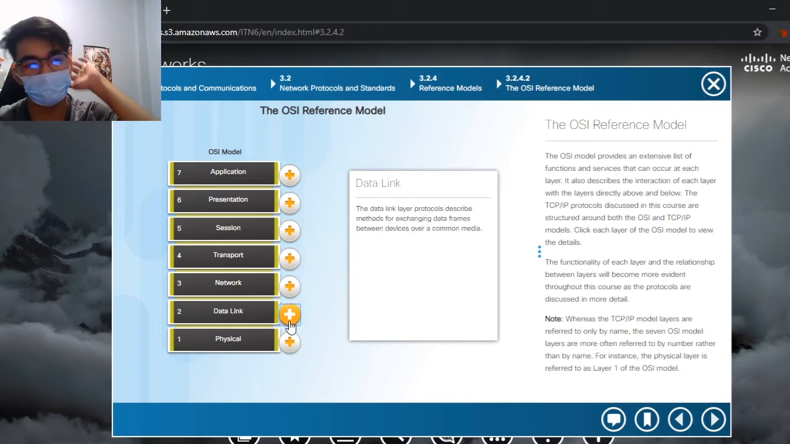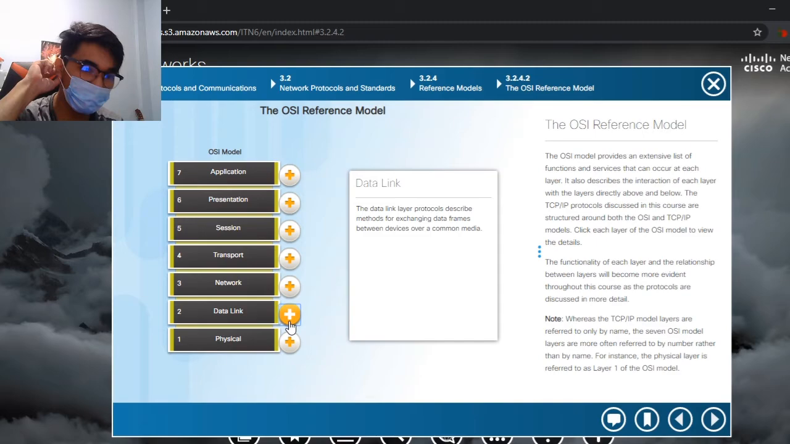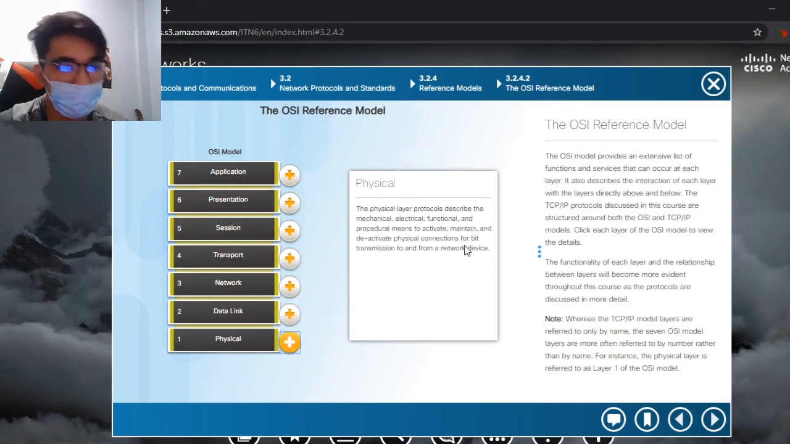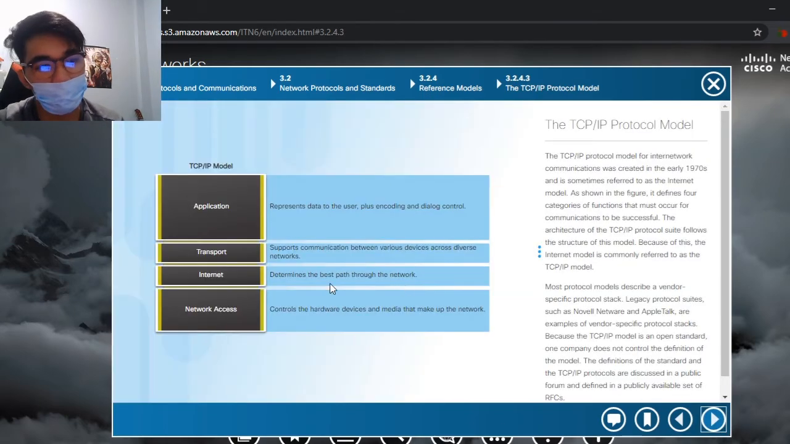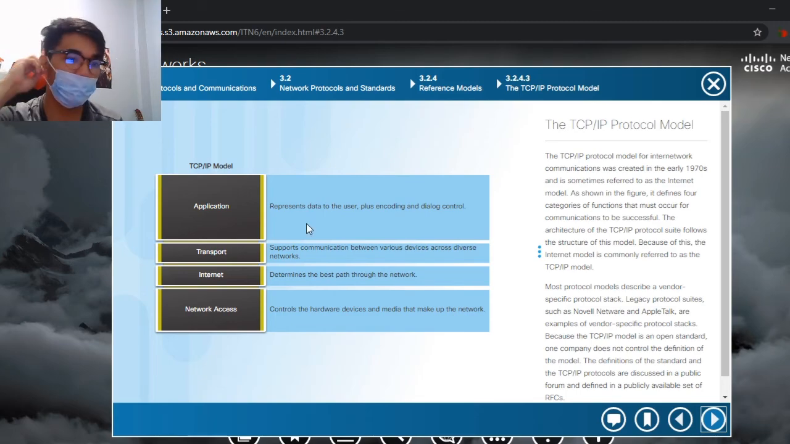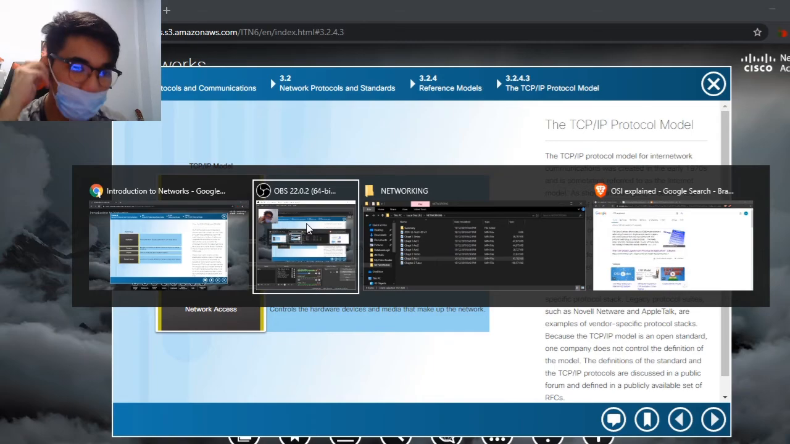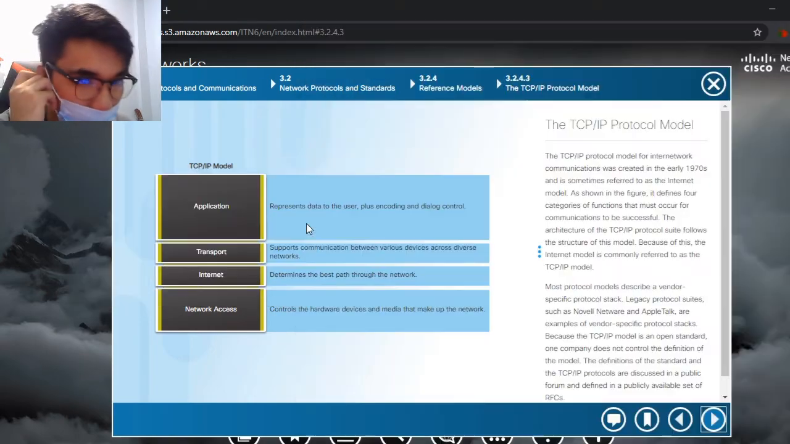The data link layer protocol describes methods for exchanging data frames. Then physical is just the bits and mechanical, electrical functions. Then the TCP/IP protocol model, as you can see in here, the application represents data to the user plus encoding and dialog control.